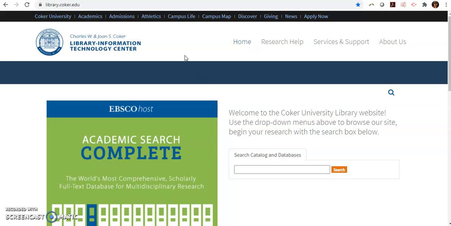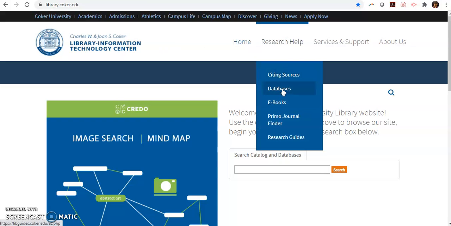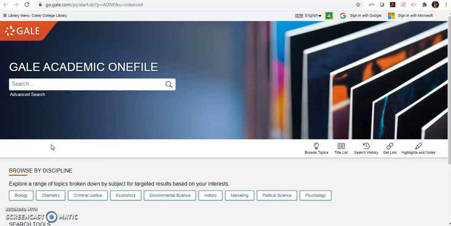So the first thing you want to make sure you do is come to library.coker.edu and then go to our databases. So just hover over Research Help, come down here, click that, and it should bring you to our A to Z databases page here. So once you're here, just click the first one. It's going to be the easiest thing, Academic OneFile. Click that, and it should bring you to this page here.